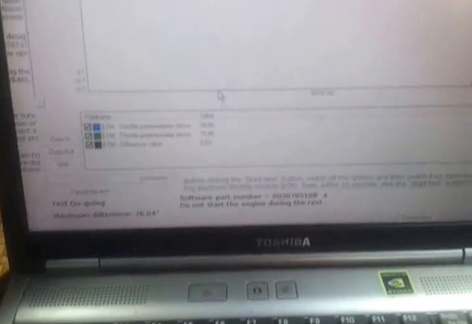Ignition off, ignition on, start the test. We've already got a max difference of 76, so one of the films is really slow to respond right at the beginning of the test. I think what happened there is we got the blue line.